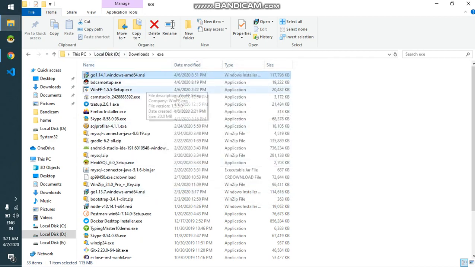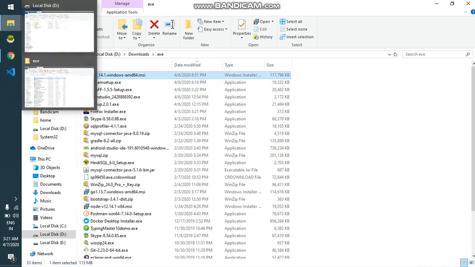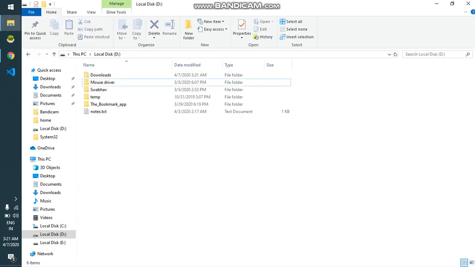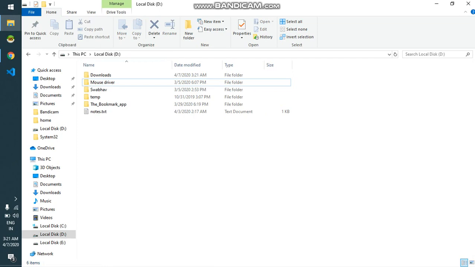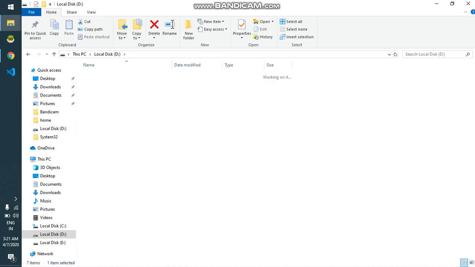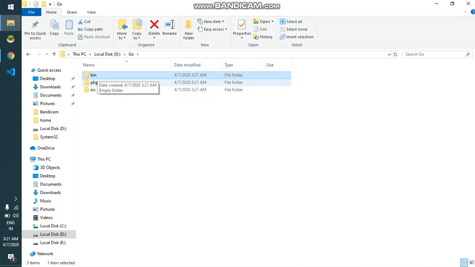After the installation is completed, you have to create a folder where you will keep all your Go files. I'm going to do that in D drive, naming the folder Go. Inside that folder you have to create 3 folders, namely src, pkg and bin. The bin would contain all the binaries, pkg would contain packages and src would contain all the source files.